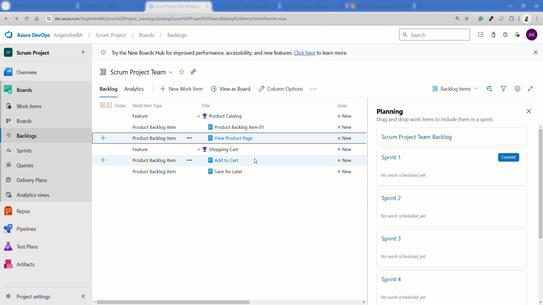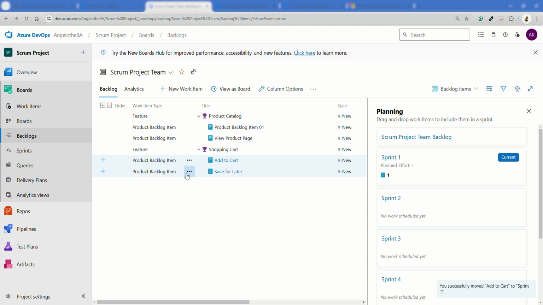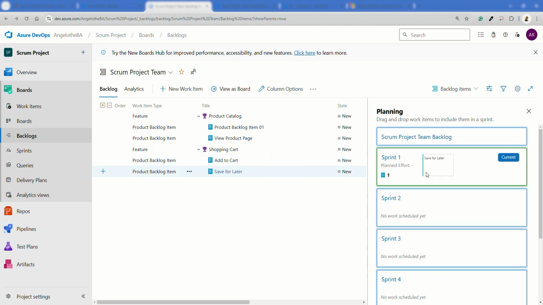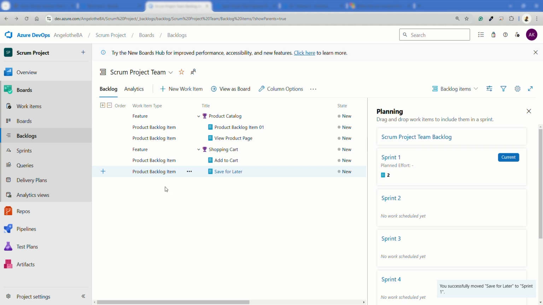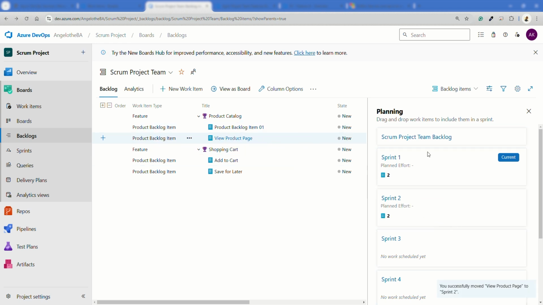Let's go ahead and try adding some items to the sprint. So I can add this item to the sprint here, and this item to the sprint here. Sprint one is going to be primarily focused on the shopping cart, obviously. And then we can say for sprint two, we're going to start working on the product catalog. And so now we can easily start planning.